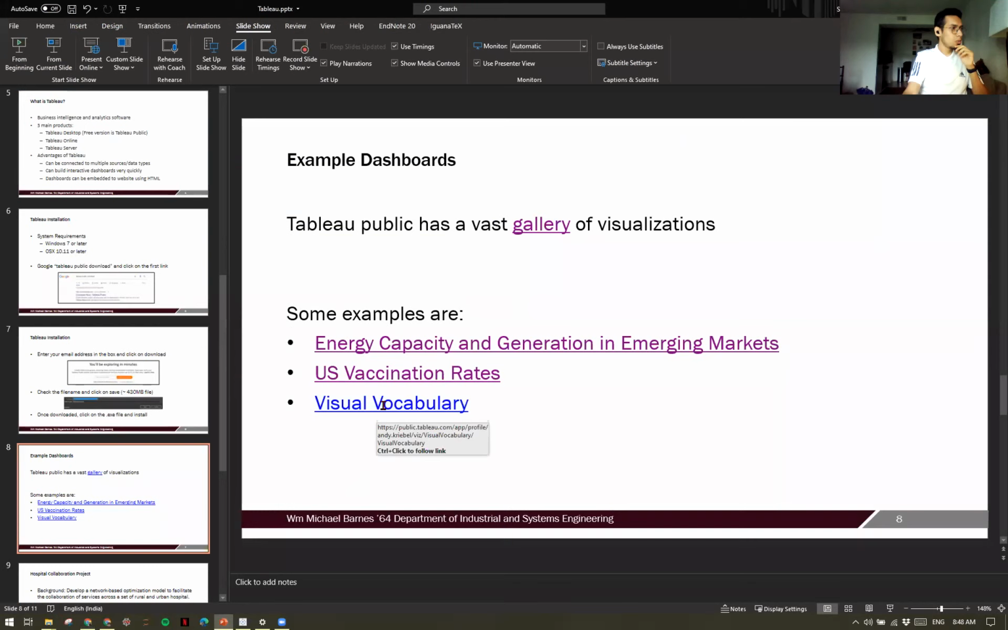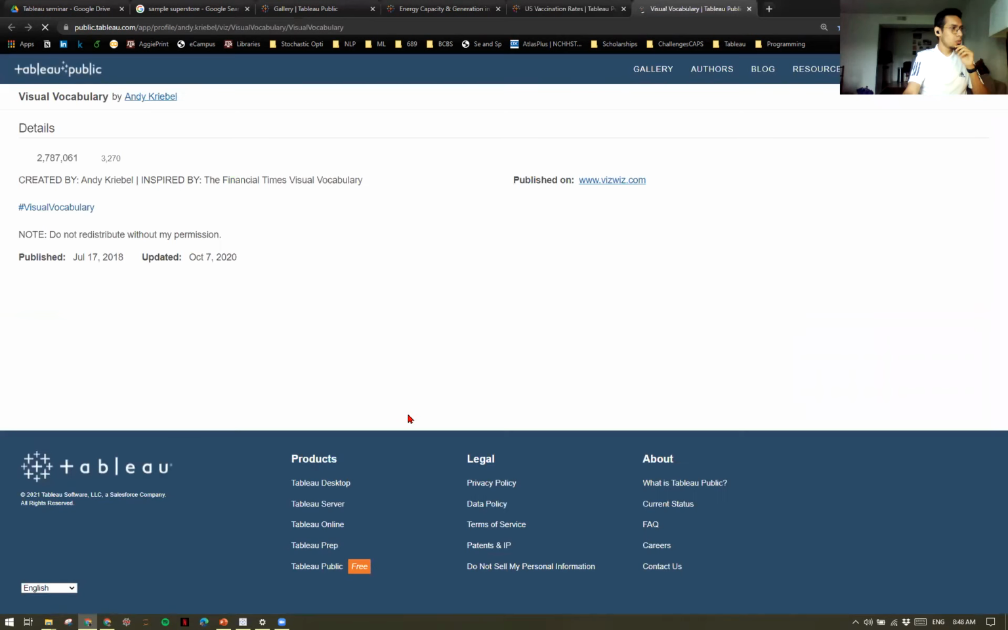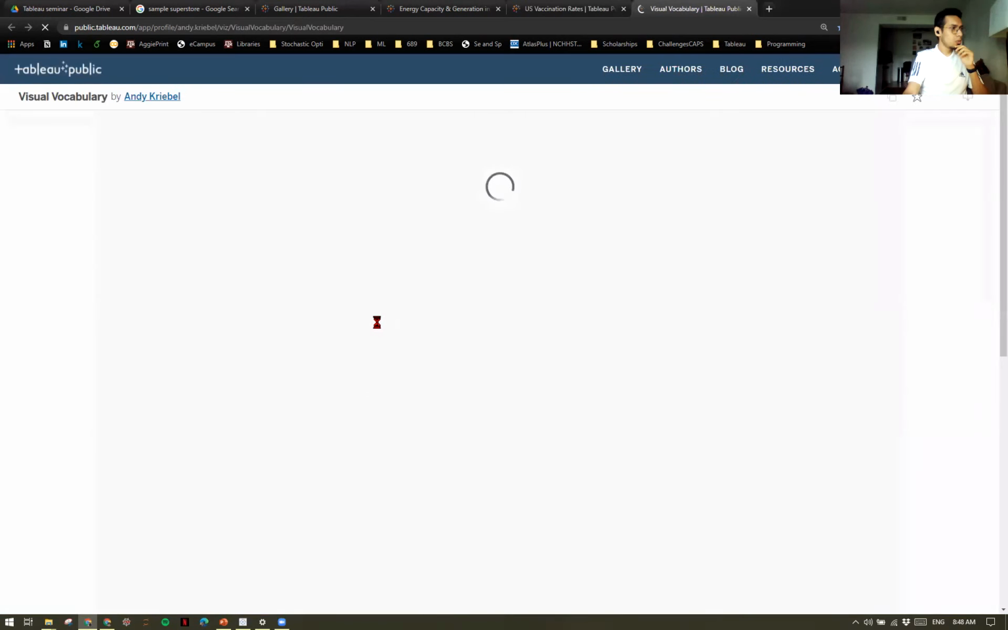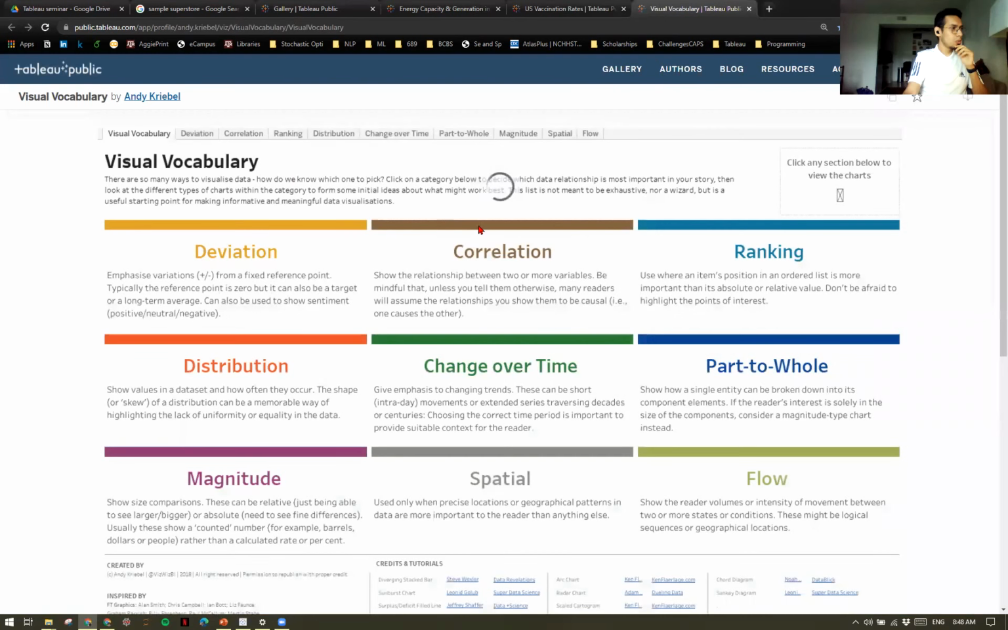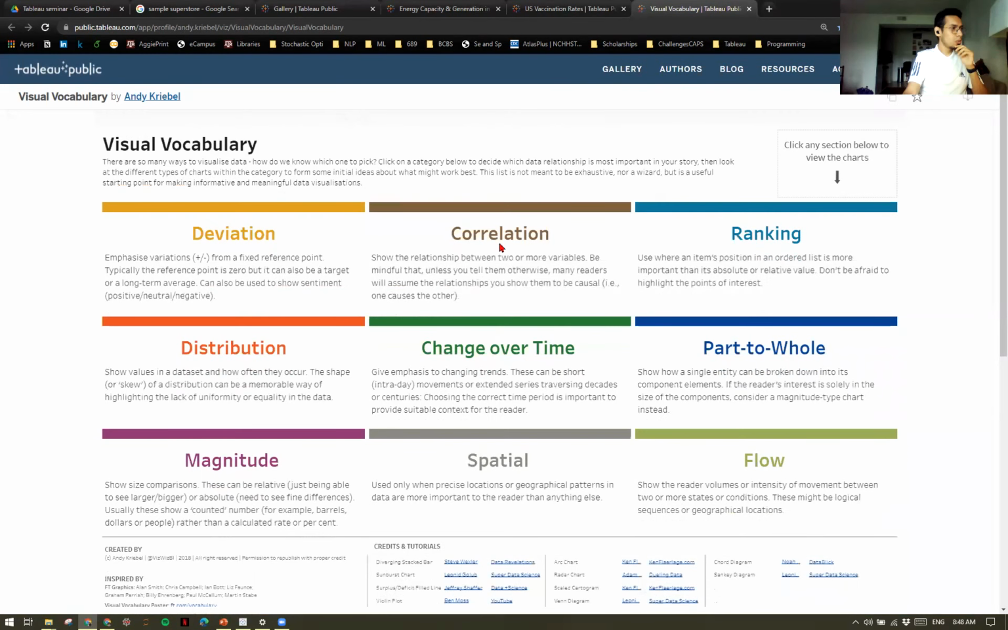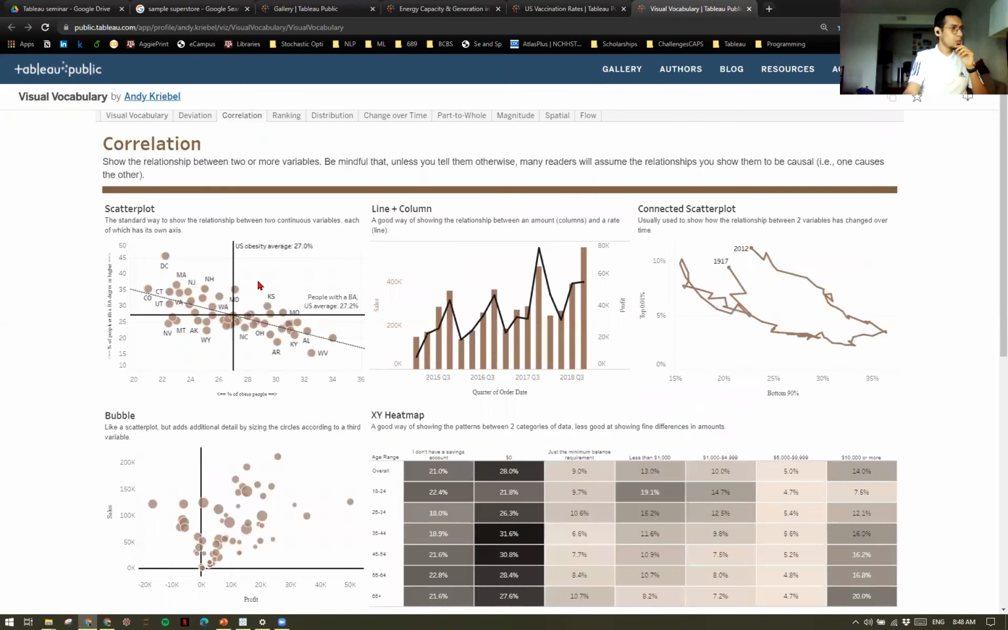And then this is the third one I chose. It's a relatively more educative dashboard where it lists all the possible charts and graphs that you can make in Tableau with respect to what you really want to show. So for example, if you are interested in showing correlation between variables, it shows you what sort of visualizations can help you with that.